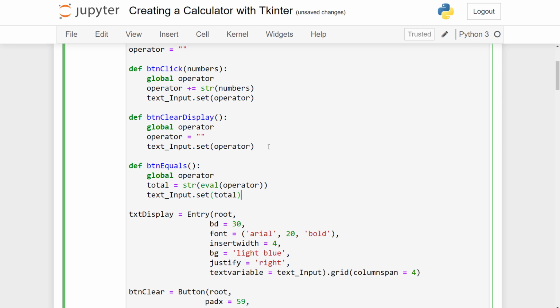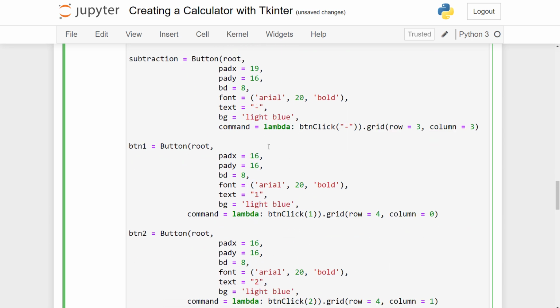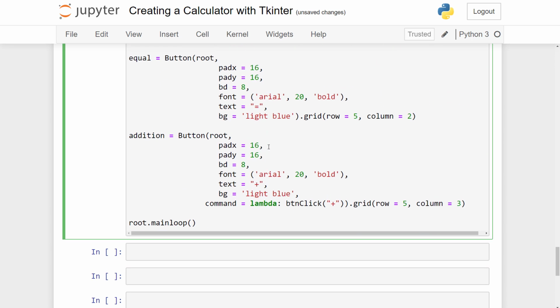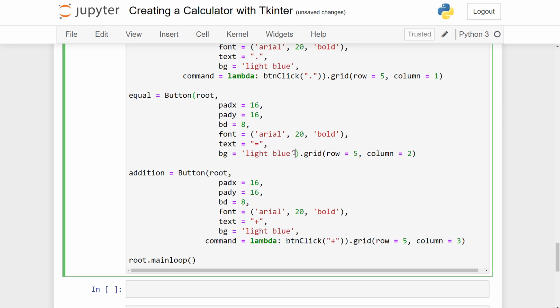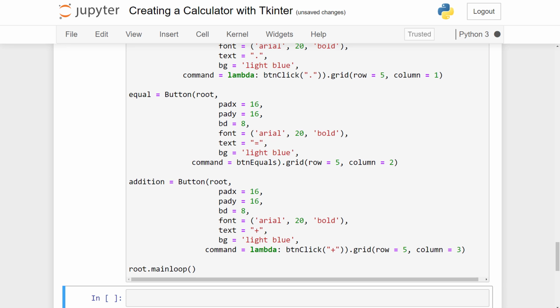The last thing we need to do is associate this function when the equals button is clicked. So we can scroll down to the bottom to where we've created the equal variable, and we can then put command equals button equals. Okay, great. So this should now finally complete our entire calculator project. Let's run this code cell and see what we get back.